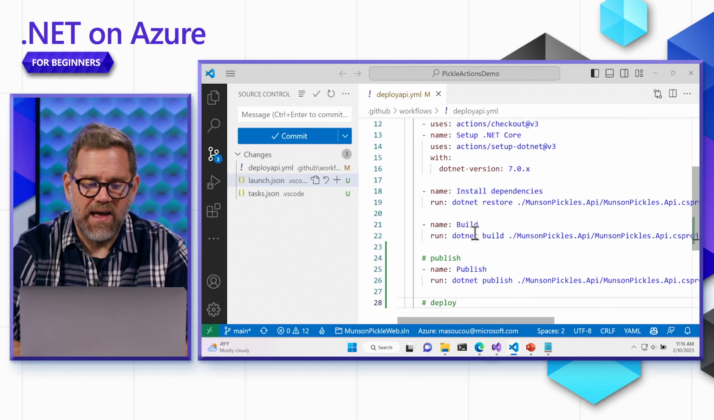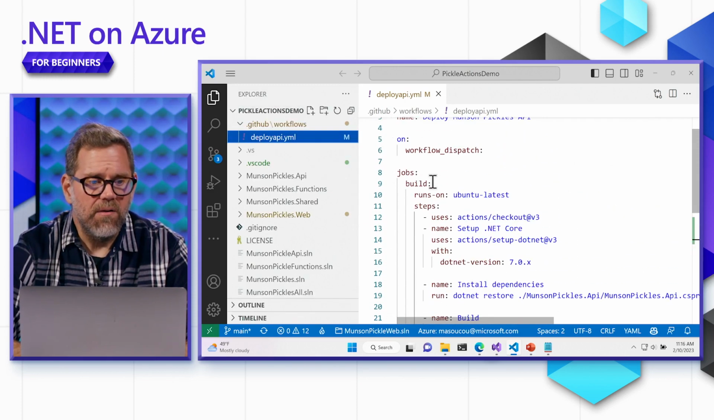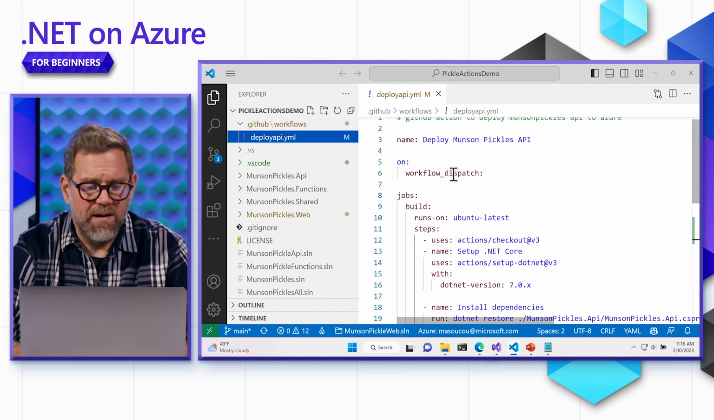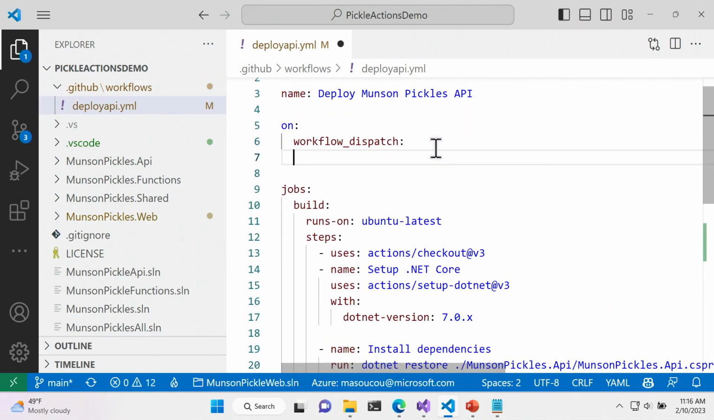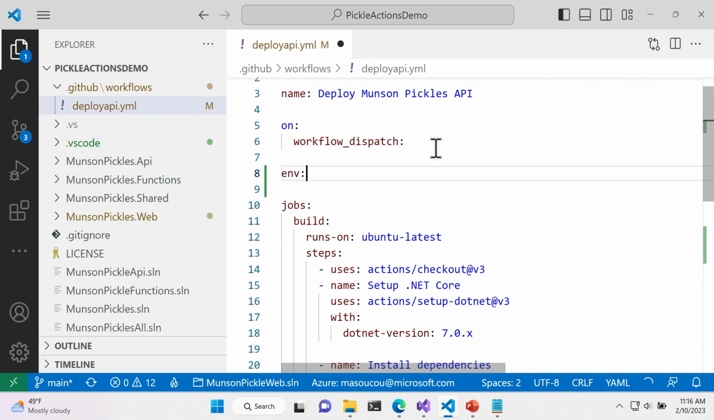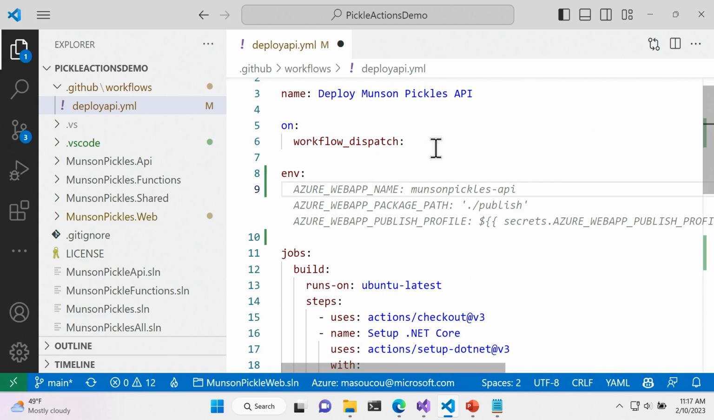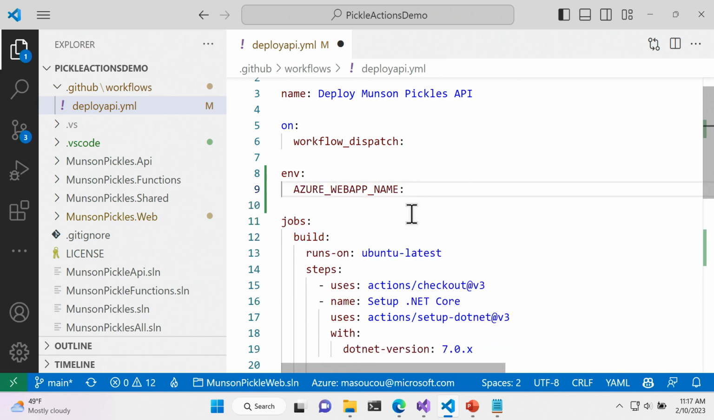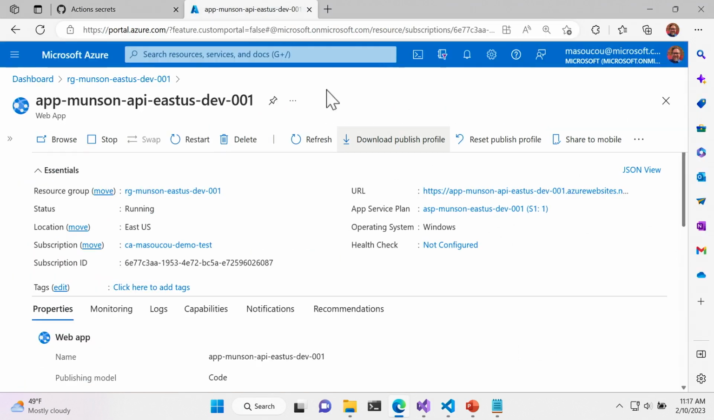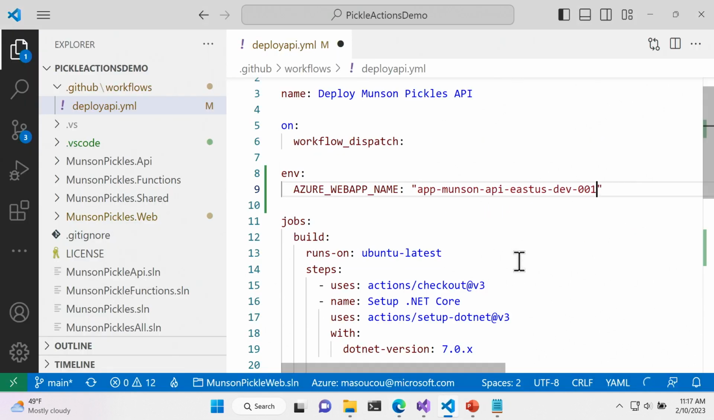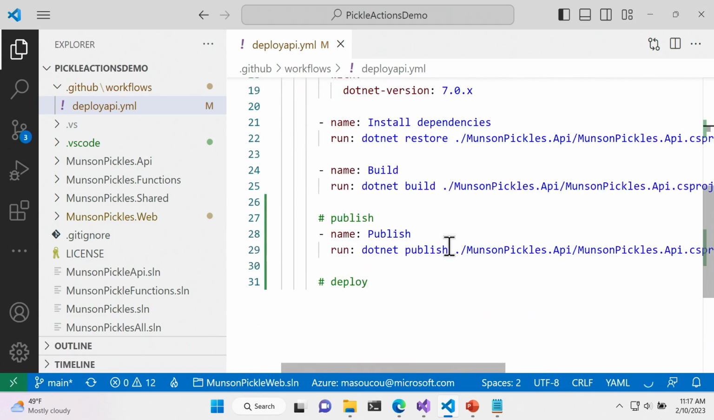So the next thing I want to do is actually add an environment variable to the workflow. env. And what I'm going to say here is Azure Web App Name. This is going to allow me to get the app name when I actually publish to Azure. And so that's going to be this. Just paste that in. So now we're going to see how to both refer to a secret in GitHub and a variable in the file. And now I can actually go down and deploy it.